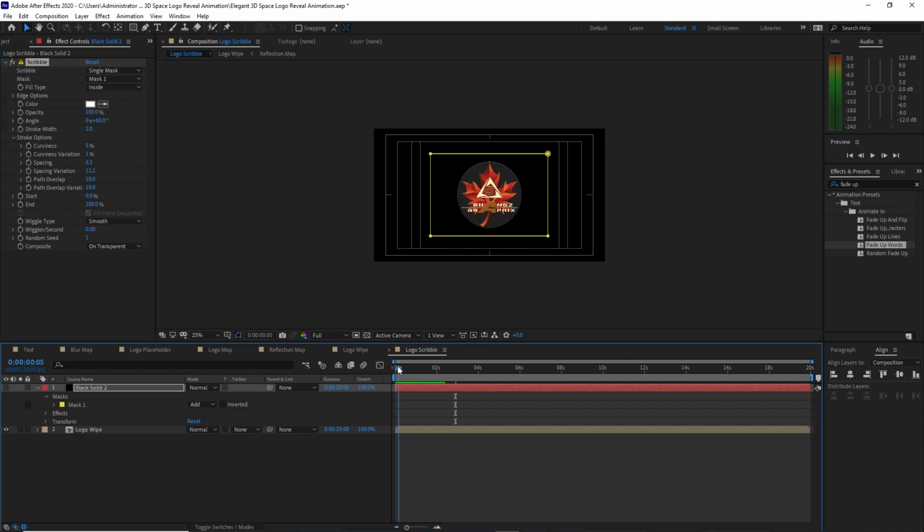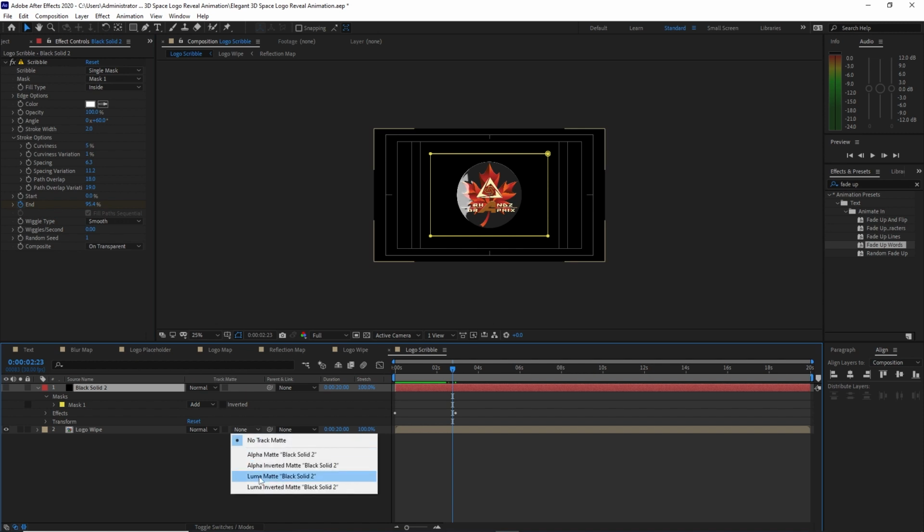Then make sure that your playhead is at the beginning of your timeline. Then make a keyframe on the end by hitting the stopwatch. Change this amount to 0. Then move your playhead to 2 seconds and 27 frames. Change the end value here to 100%. Then change the track matte here to Luma.